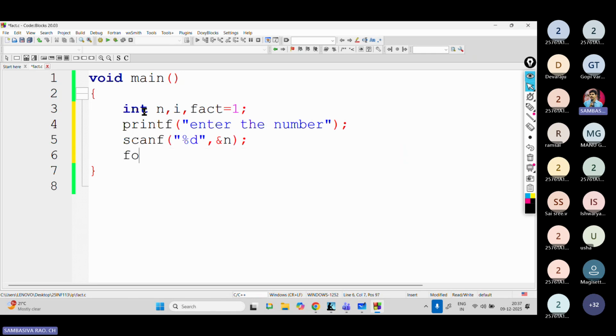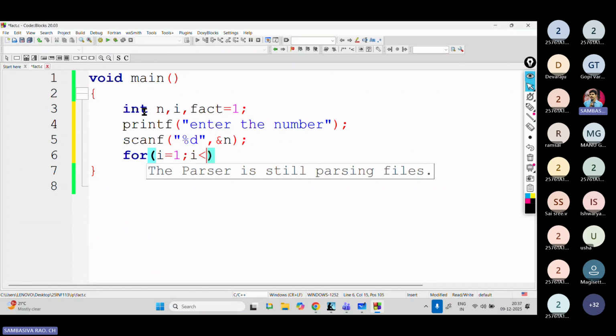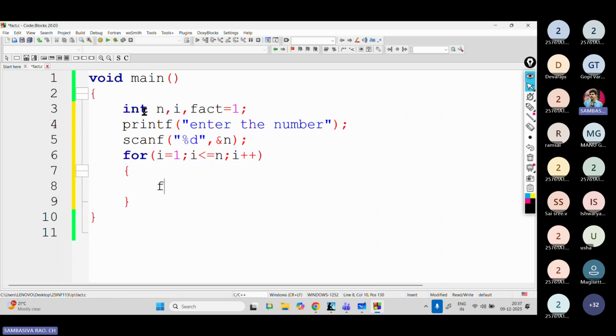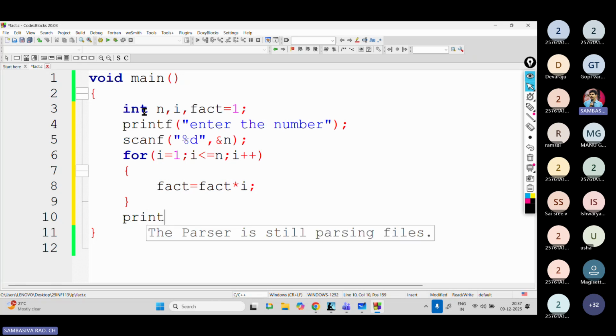Now I'm using the looping technique: i is initialized to 1, i less than or equal to n, i plus plus. If you are using incrementing order, you need to do it like that. So fact is equal to fact into i, the loop variable. And after that, simply printf the factorial of, so we need that number. Factorial of %d is equal to, and the result also I need. So I need to print two variables: one is n, the second one is fact.